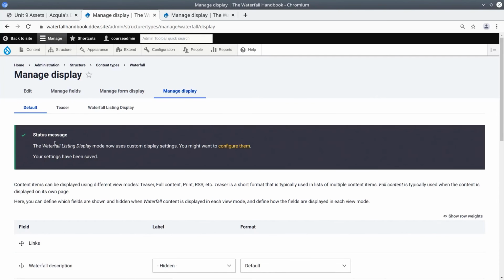After you have enabled the new view mode, we can see it is available as a new sub-tab. Congratulations on adding a new display view mode and for configuring the waterfall teaser view mode. In upcoming videos, we will put the waterfall listing display to good use.